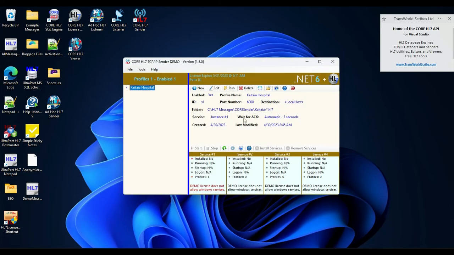The next thing to do, since we're sending on this local host on port 6000, is we need to set up some sort of listener to receive the messages.